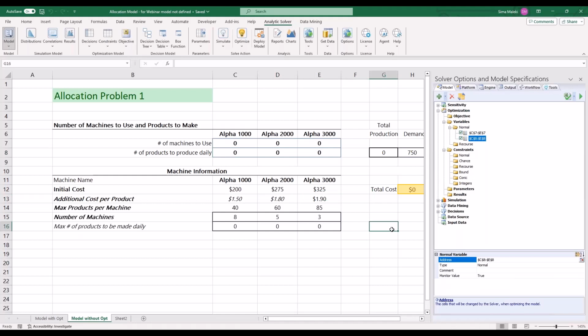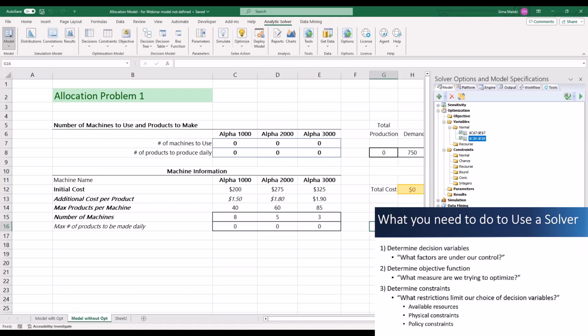Restrictions on decision variables lead to the next component of the optimization model, constraints. To determine constraints in general, you can ask what restrictions limit our choice of decision variables. Obviously, we have some restricted availability of resources resulting in the need for 2 constraints, total number of machines available to utilize and the max production limit based on how many machines are going to be used. And let's not forget, we need to meet the demand. So let's add these constraints.